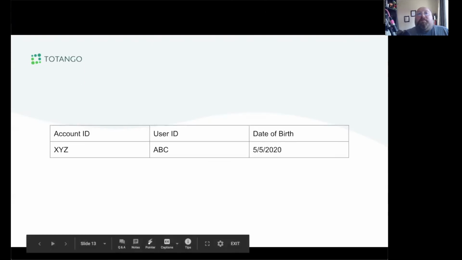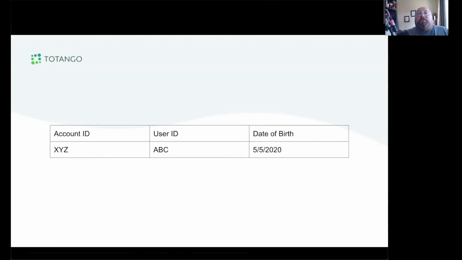As an example, if I wanted to send a CSV to Totango that account XYZ, user ABC, date of birth is 5/5/2020, all I need to do is send this data into Totango. I do not need to make sure that the account ID XYZ exists. I do not need to make sure that the user ID ABC exists. I also don't need to predefine the attribute date of birth.